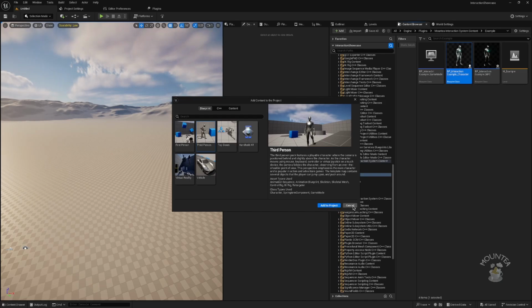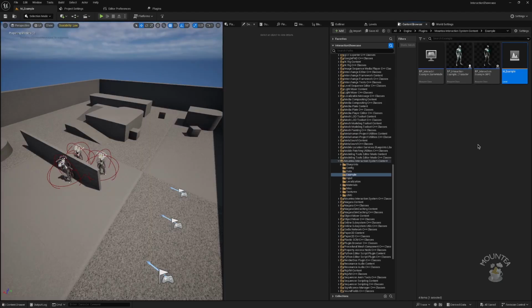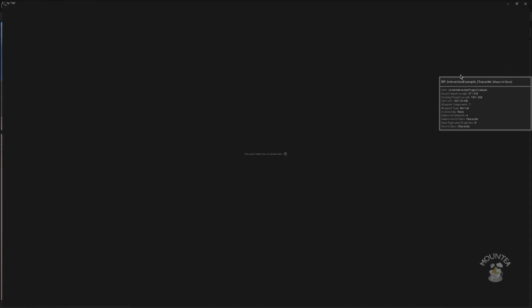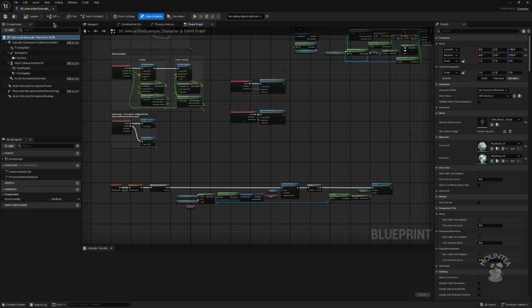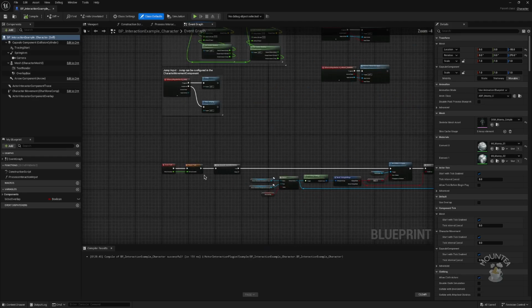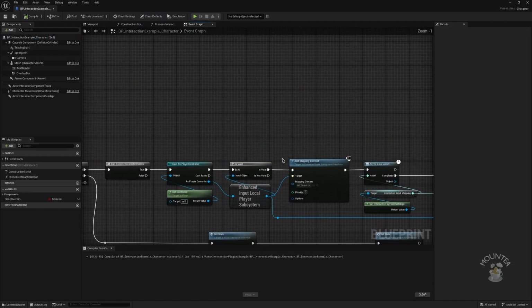Once this is done, you might need to restart the editor, but then just open the example file again, and you can see we have a level. And if we open the character, it's going to take a second. We have no compilation errors. So you can see all our blueprint nodes are working, and we can start taking a look at the example itself.